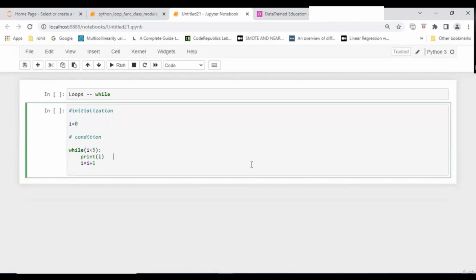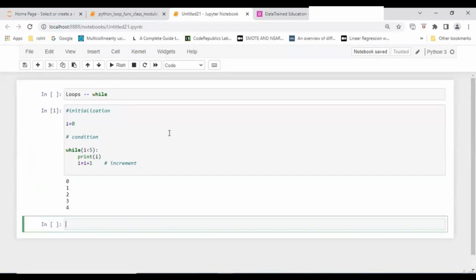I'm writing it here: hash increment. Increment. Okay. Now see, I'm running it. Okay. How it is running. How it is giving the answer.